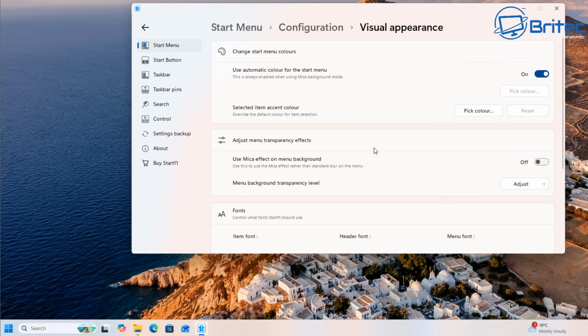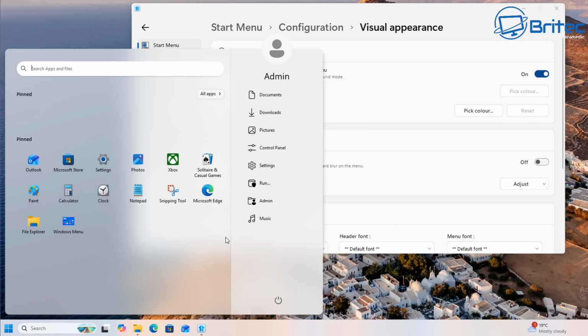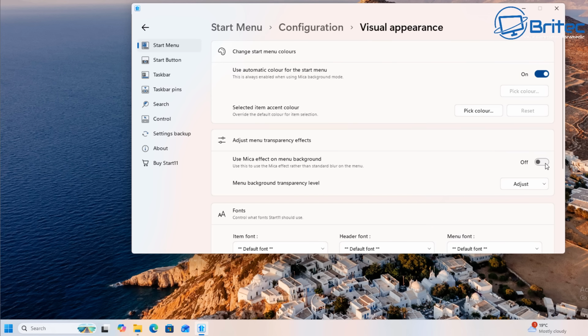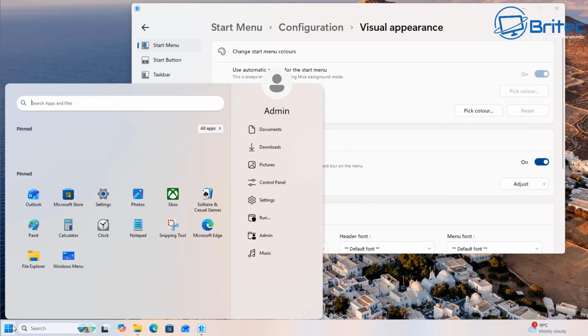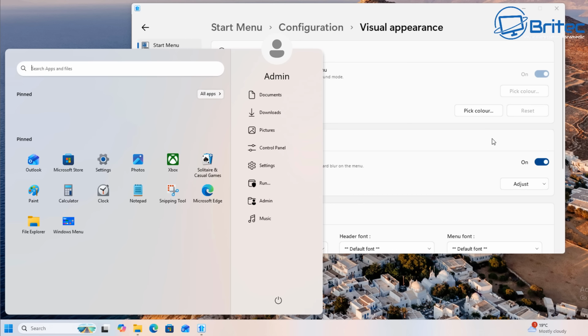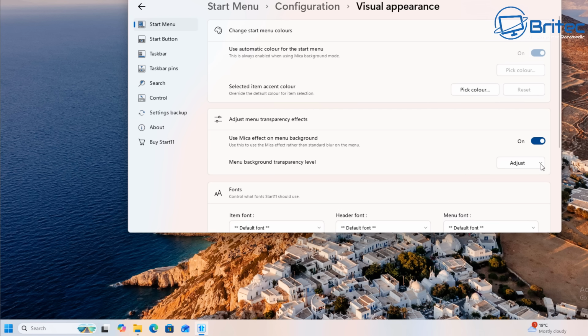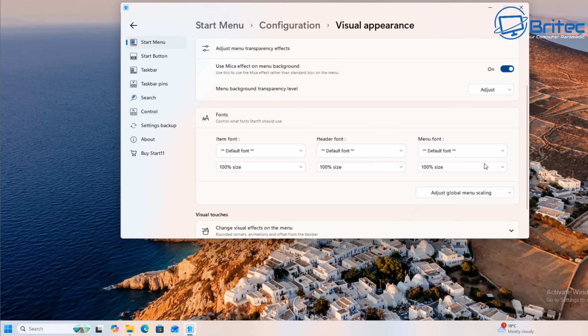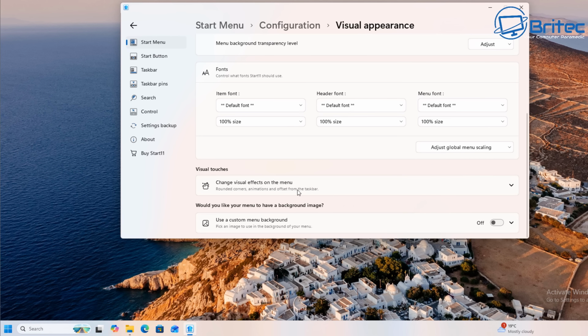Next, we're going to move down to the Customize Menu Visual Appearance button right here. Again, this allows you to use the Mica effect if you want to use that. You can see it's a little bit translucent there. We can see the background through it. But if you want to put the Mica effect on there, you can do, and it will do that for you. You can change the colors of the menu as well to match all of your color coordination that you'd like to do. You can even adjust the transparency level by hitting the adjust button and moving the slider up and down, and this will allow you to adjust the background transparency level of your menu. I prefer it solid like that, so I'm going to leave it. Next, you've got your fonts here. I'm going to leave them as default.